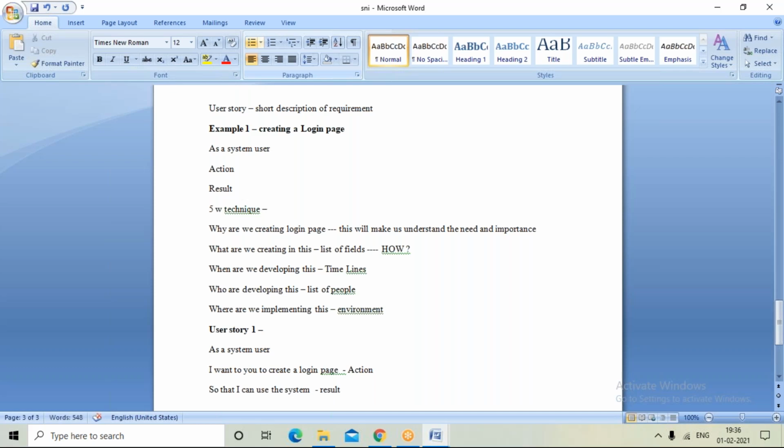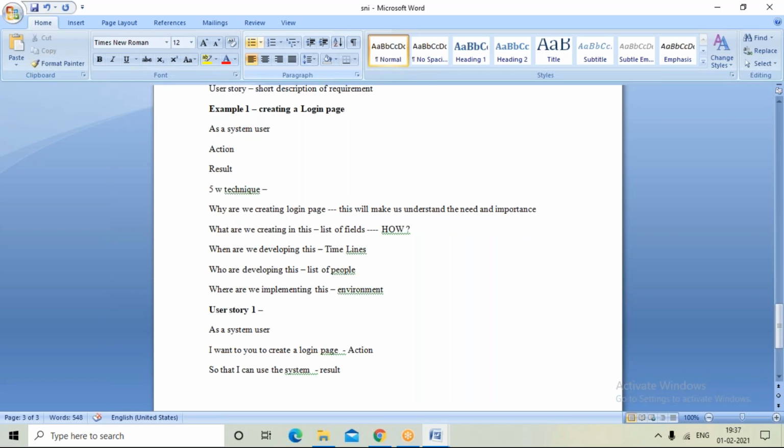Understood? Rekha, Monty, clear or not? Creating a login page is an action which the team has to perform. For what purpose? Using the system will be the final end result. But now, here is the problem. I have not mentioned anything about how to do it. So every user story must be accompanied with acceptance criteria.